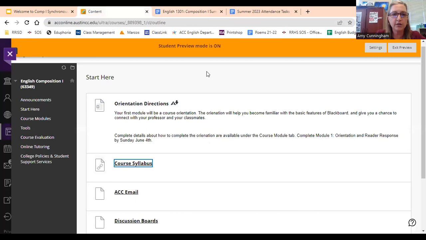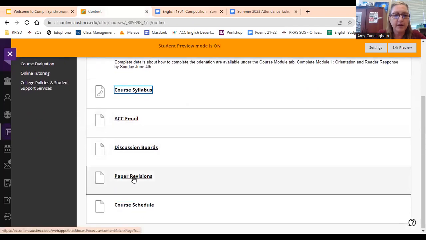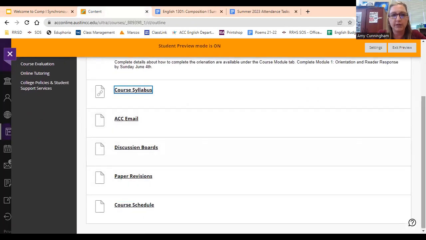So part of what you're going to do in your orientation, your first week of the class, is read the course syllabus. Some of the other important policies are spelled out here, and so you'll take a look at each of those.